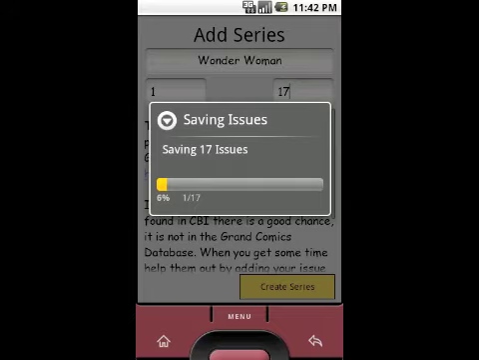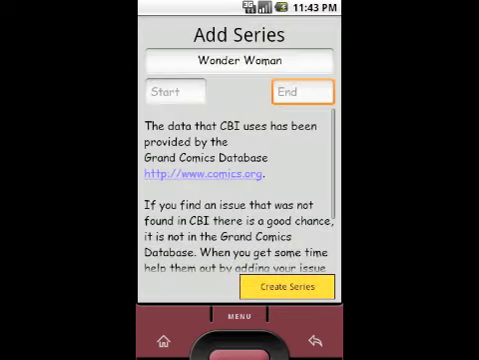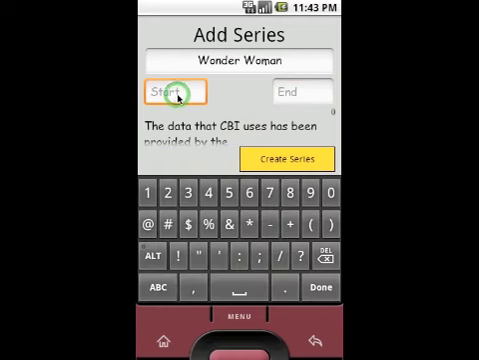A lot of information is being transferred back and forth. What you're getting is the title, the publisher, the author, the penciler, the colorist, the inker. All that information is coming back from the servers and being saved into your database. Alright, we're just about done. That's going to go away. Okay, so that was successful.